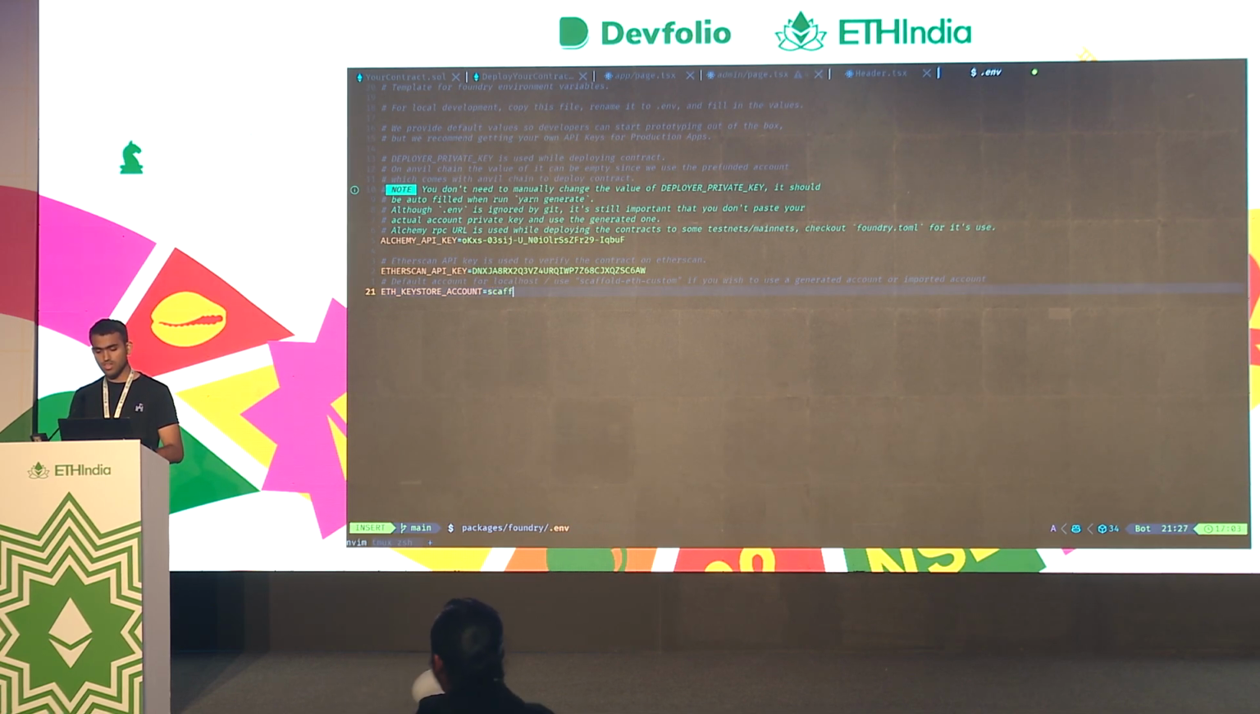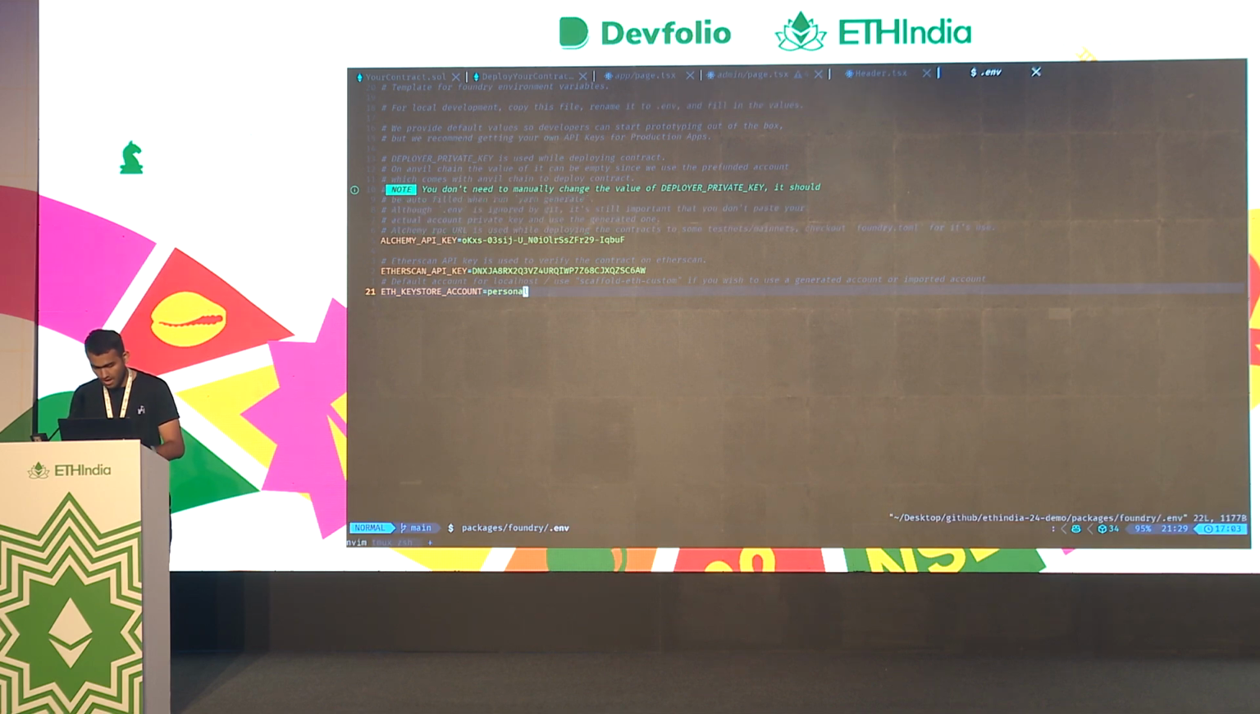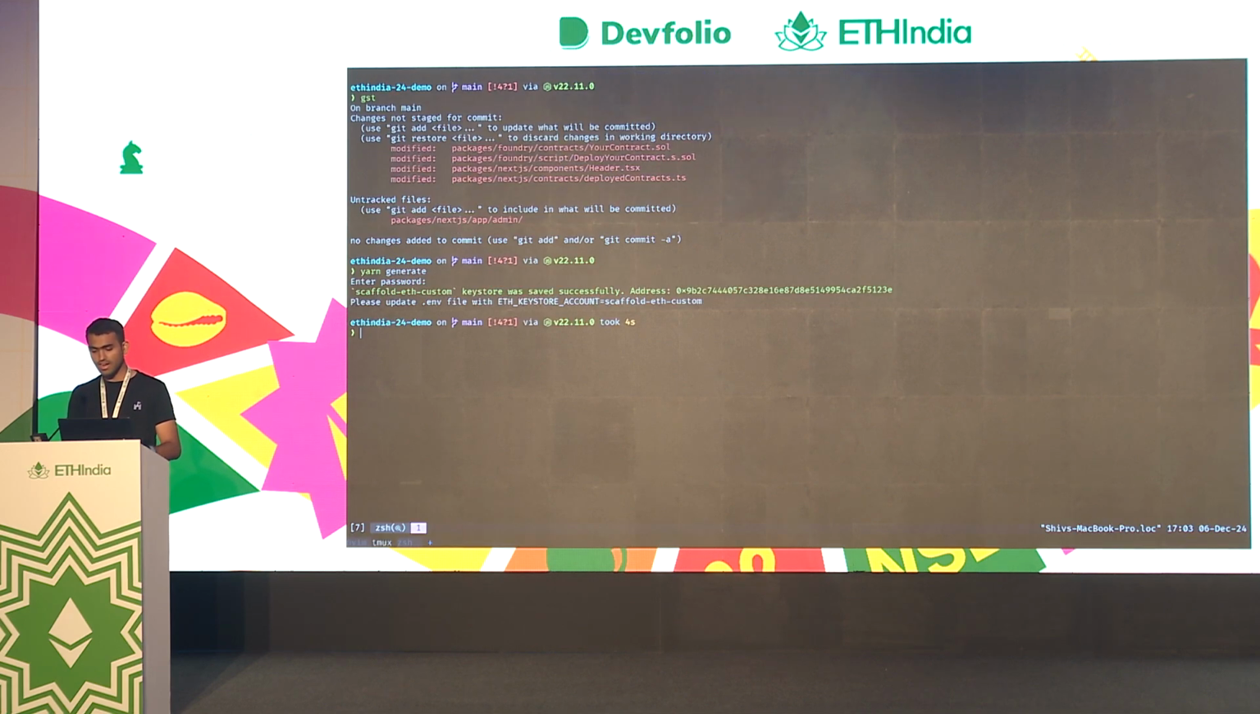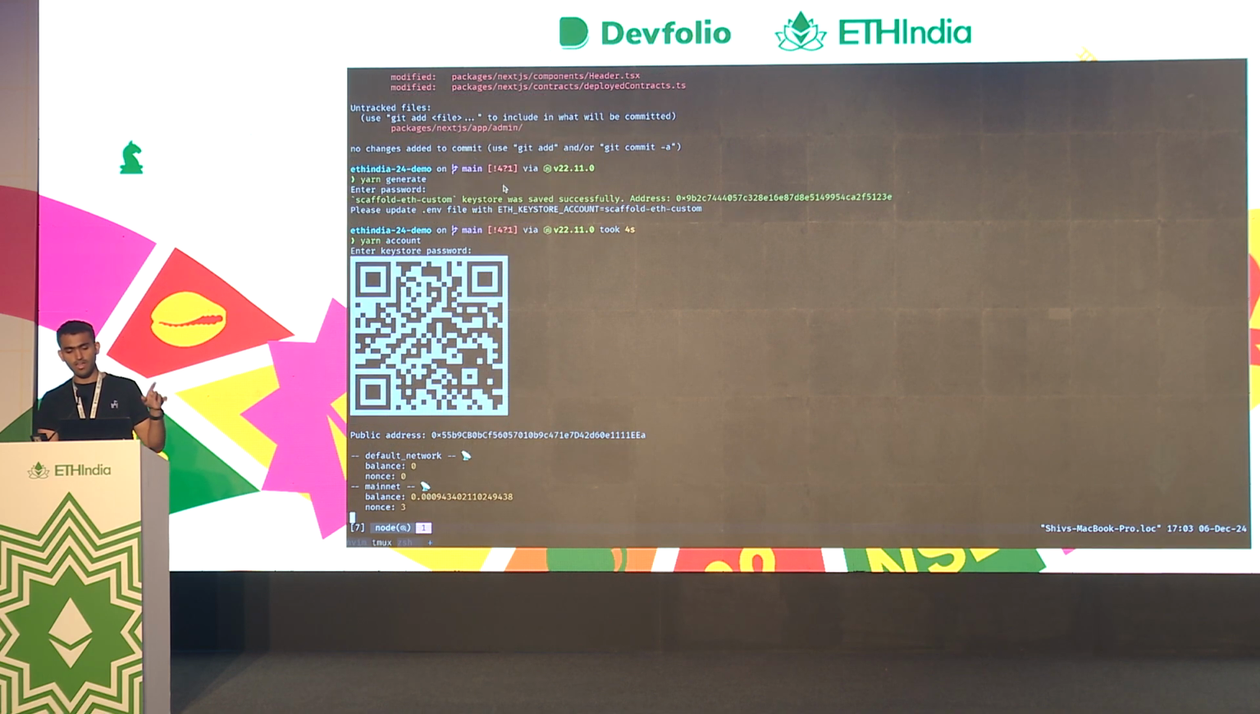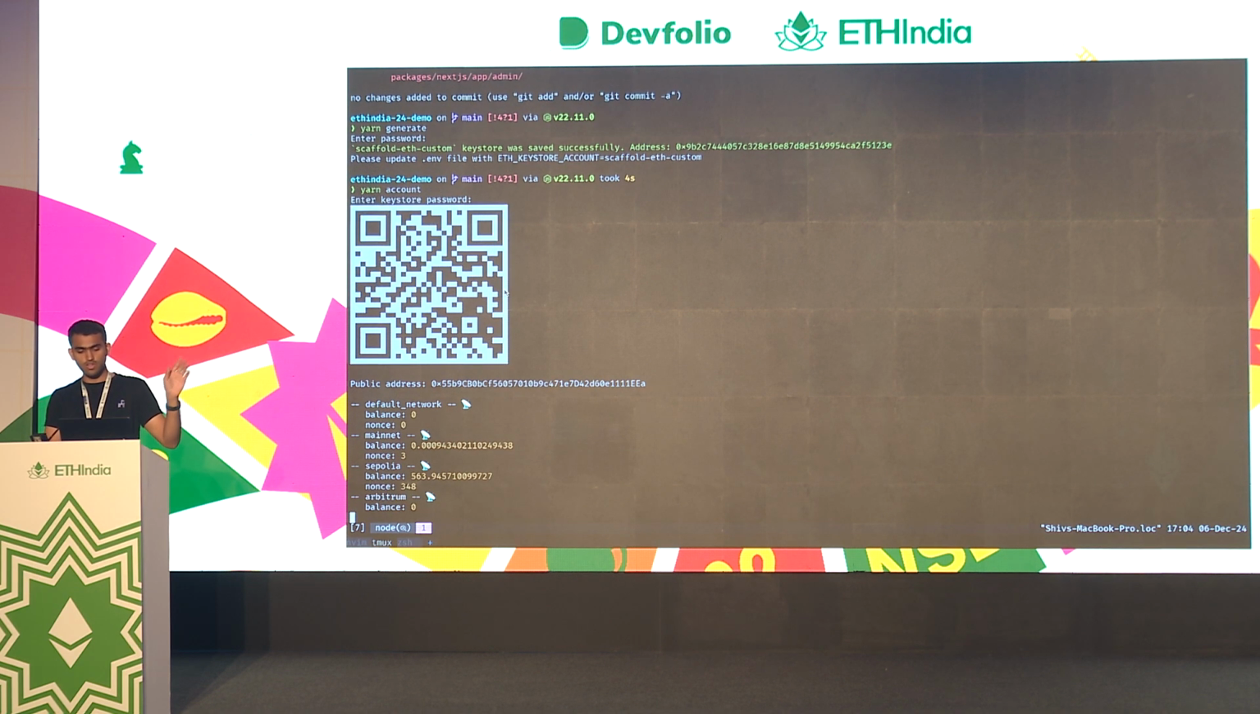So here you could change it to scaffold-ETH custom, or you could give your own keystore account. I already have my keystore account, which I have called personal, so I would use that. And you could run yarn account, which is the command that shows you the balance of the account you're going to be deploying from to the mainnet.